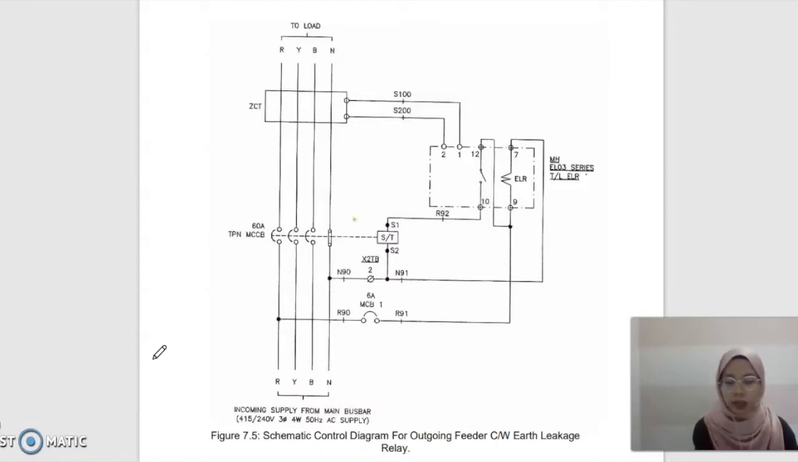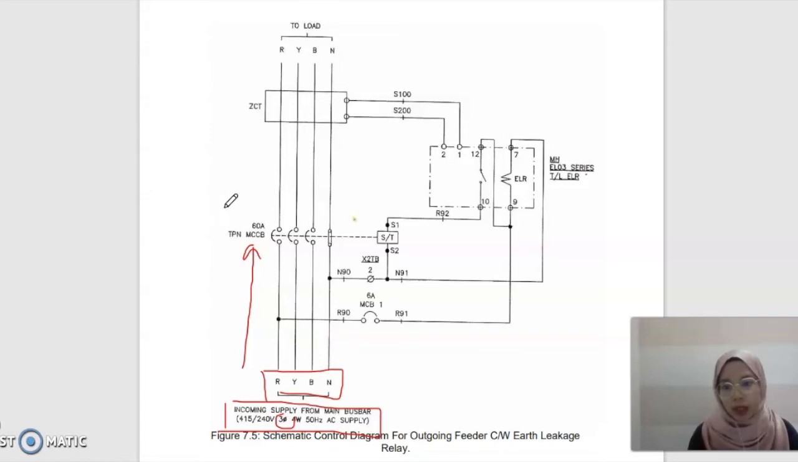Assalamualaikum warahmatullahi wabarakatuh. My name is BATRISYIA BALQIS binti JAIZAN HADI with matric number AE180040. Now I will explain figure 7.5, the schematic control diagram for outgoing feeder with earth leakage relay. Firstly, it starts with the incoming supply from the main bus bar that sources our 4 wires: red, yellow, blue and neutral line. This is 3-phase. They are directly connected to the MCCB, molded case circuit breaker, go through the ZCT, zero current transformer, and lastly to the load.